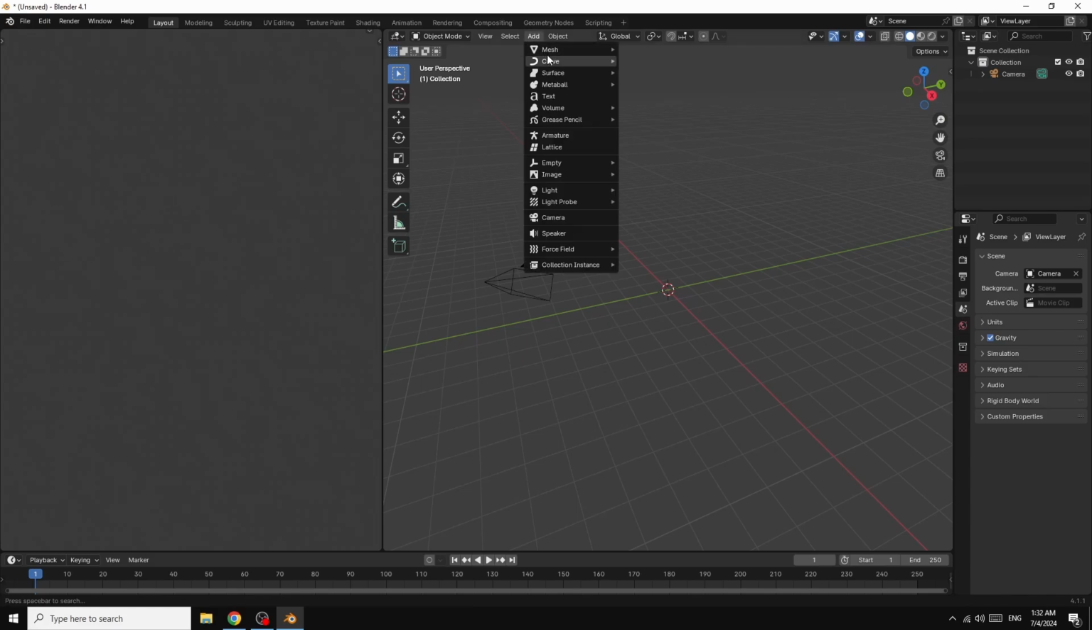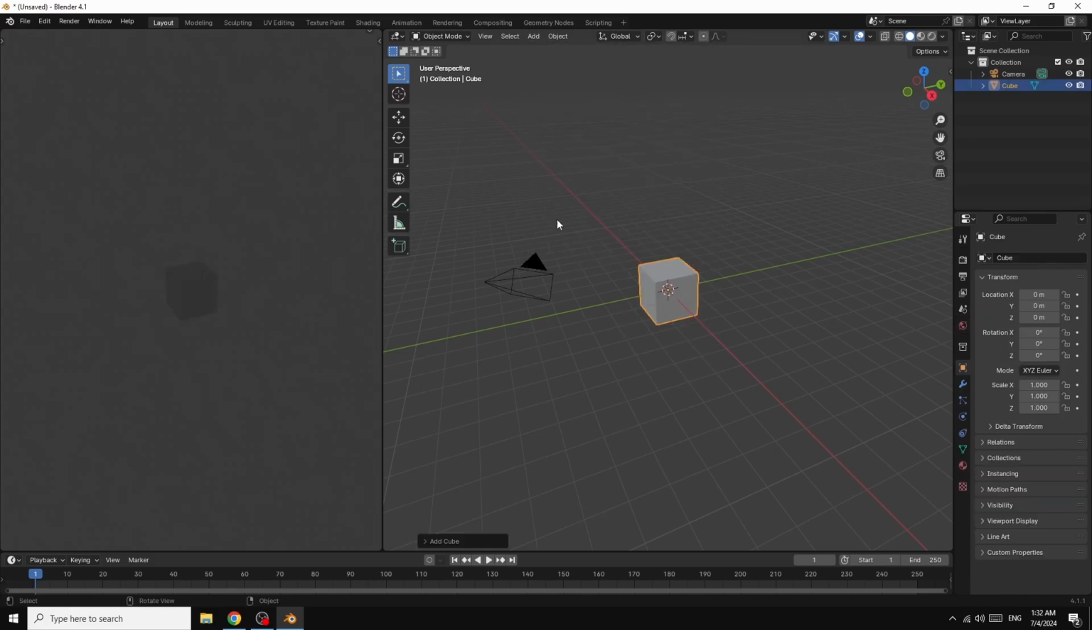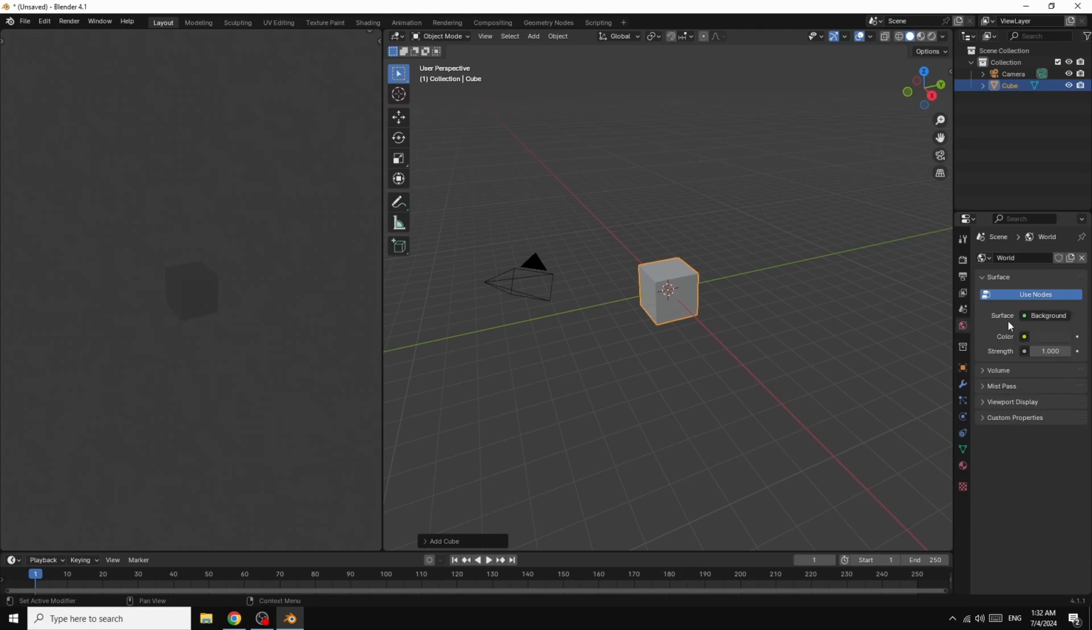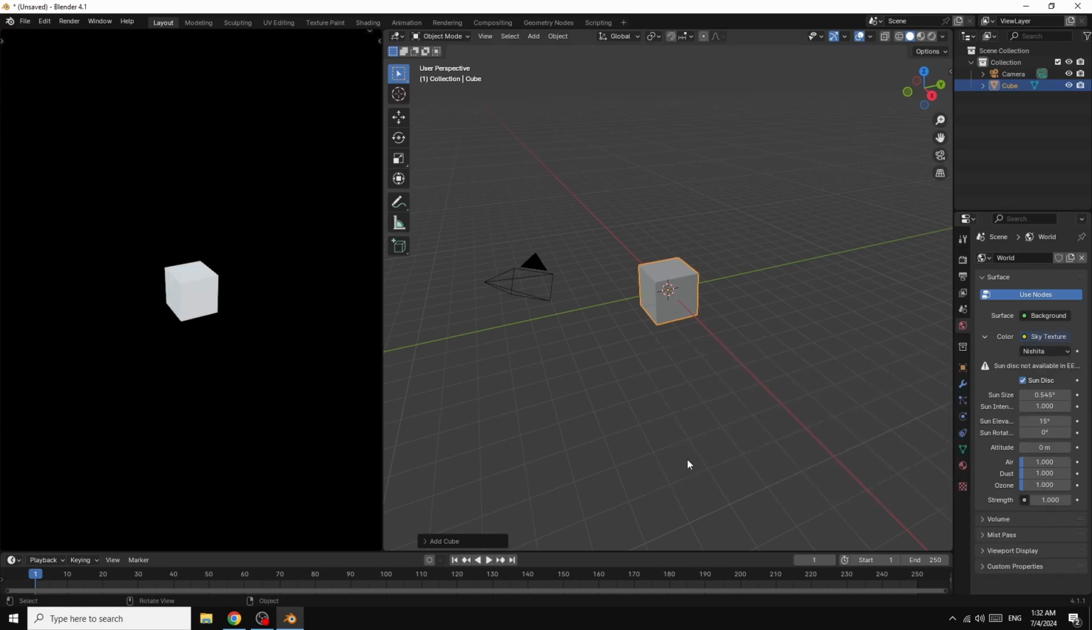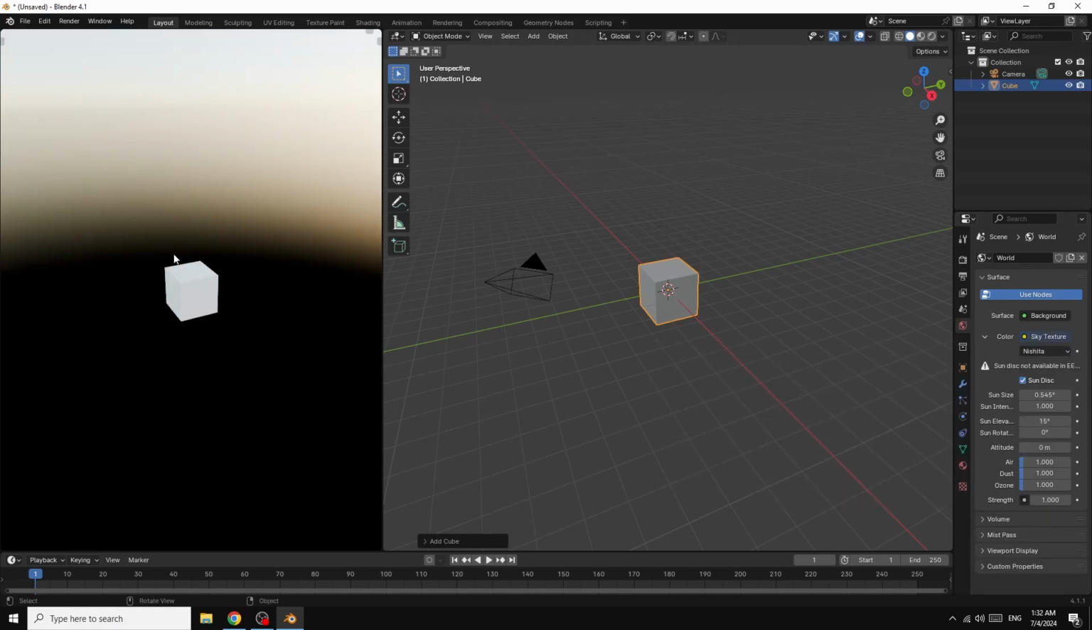If I go here and I select a cube, as you can see, we see the cube here. We have no light. So I go here in color. I select sky texture. Now we can see the cube with the light.